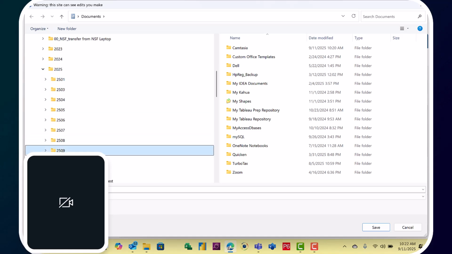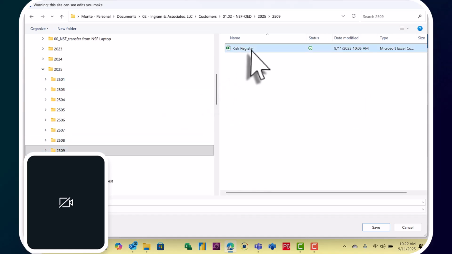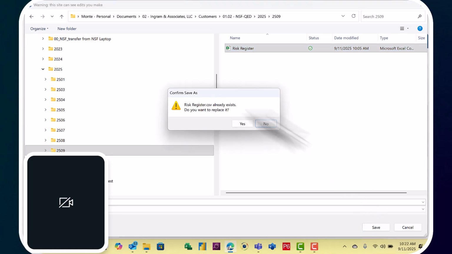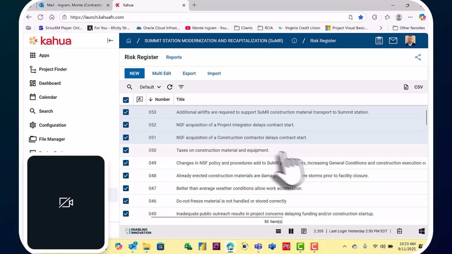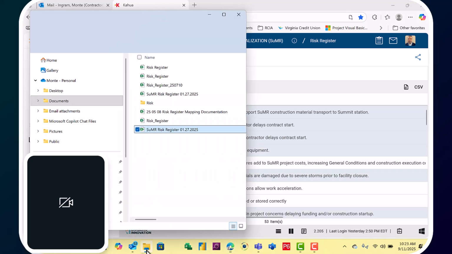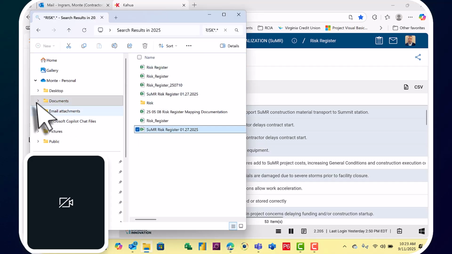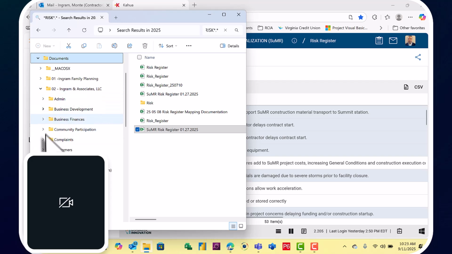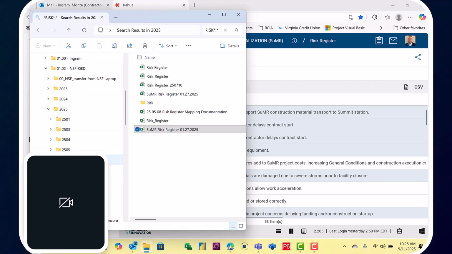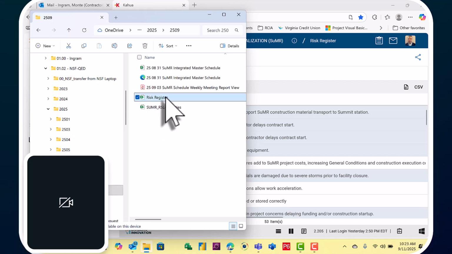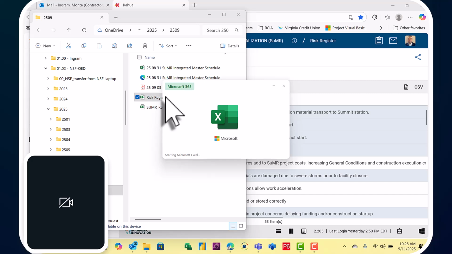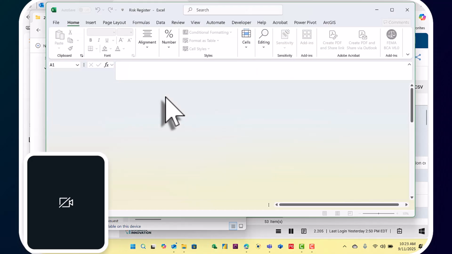I already have it here once, so I'm just going to overwrite it, give it a name, and save it. You would click yes to save it, and it'll tell you that it's complete. At that point, you can go retrieve it and take a look at what the export looks like. This export is not the best because it doesn't show a lot of the columns that are going to be necessary for our tracking, but for purposes of just reviewing the items in the register, this will get you there.